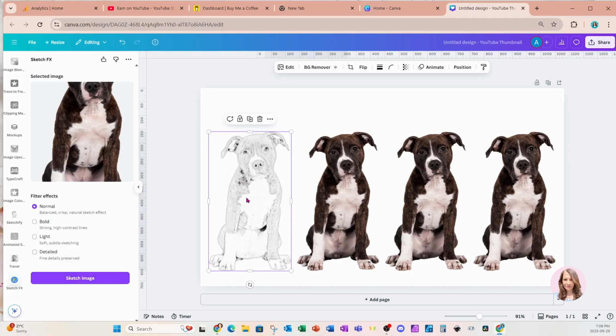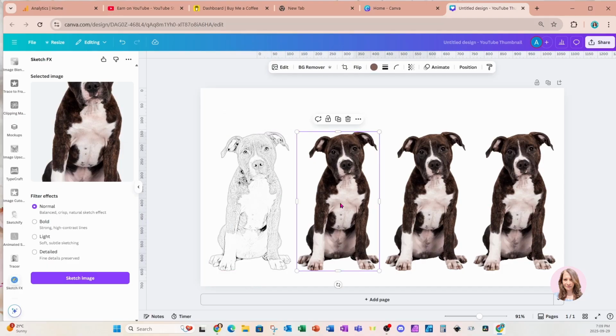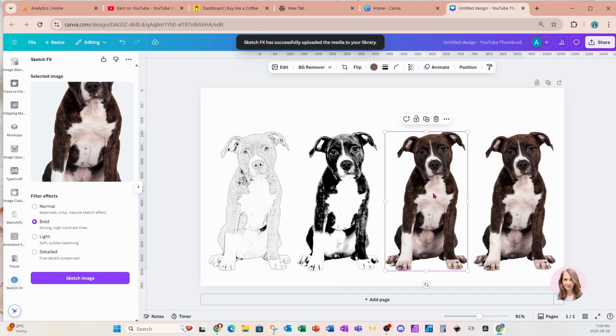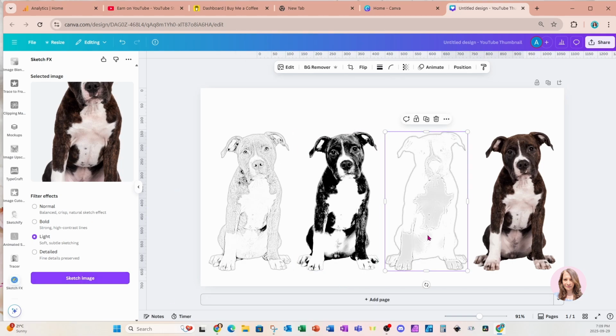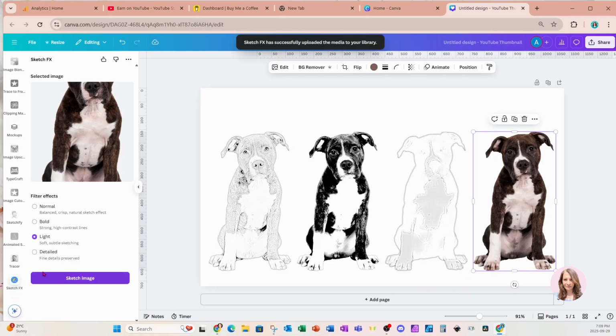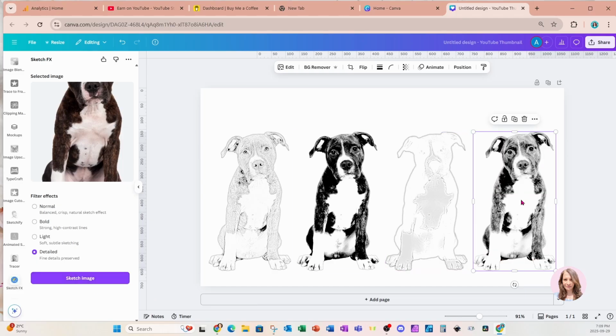Okay, so that was the normal. And sometimes it does take a little bit of time to focus in on the final image. I'm going to select the second one and we're going to try out the bold option. So that's what that looks like. I'll click the third one and we'll go with the light option. And that's what that looks like. And I'll click on the final one and we'll go with the detailed option. And that's what that one looks like.